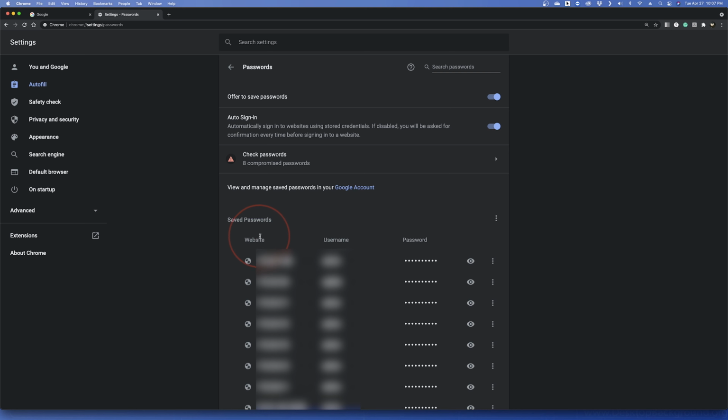Find the site that you want to see and tap the eye icon on the right. You'll then have to put in your computer's user password, the password that you use to unlock your computer in the beginning, and after that you'll be shown the password for the website that you're trying to find. On the far right, tap the three-dot icon and you can copy, edit, or remove the saved info.